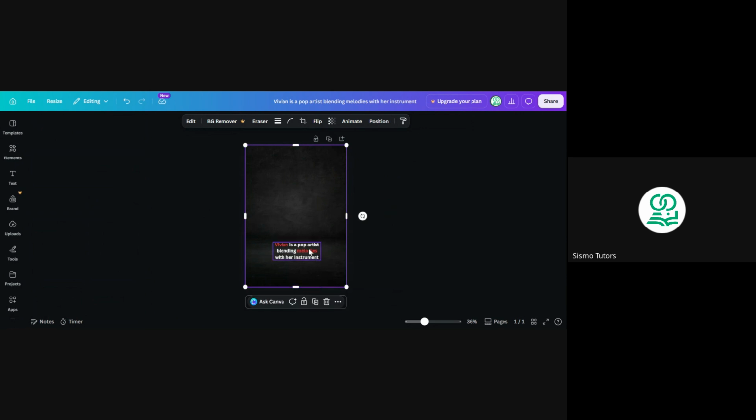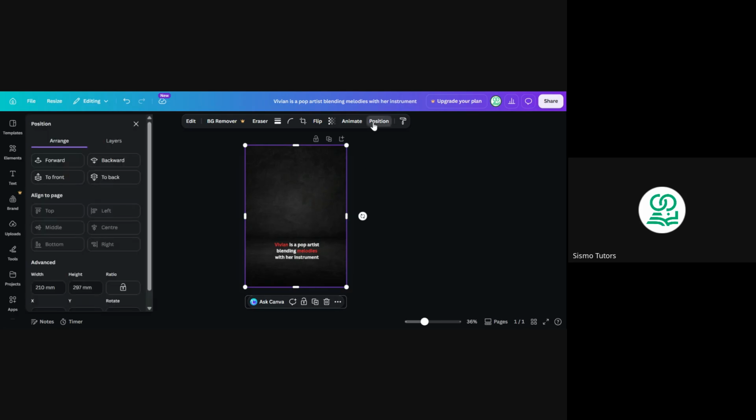Now, as you can see, the write-up is showing properly because it's a darker background and it's a white text. So that's why I wanted to use a dark background to darken up the picture. Now, what I'm going to do is use position to send it backward. I'm going to send it backward one after the other until I get the perfect place I want it to be. And then after that, I'm going to reduce the transparency.